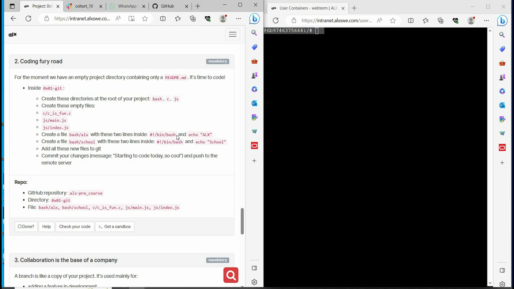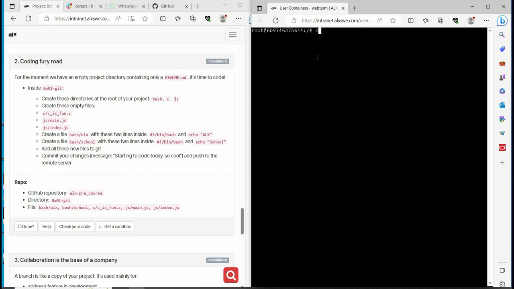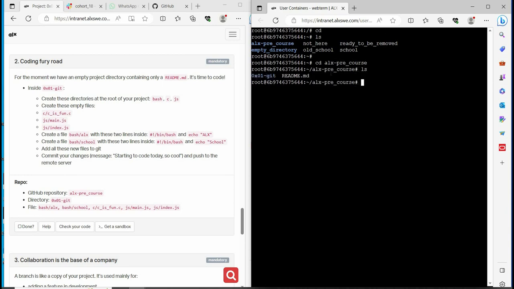Hello, we will continue our project. We stopped when we made the file Alex. We will write this line in the file Alex, so I will start from this point. I will get into the Alex directory. I will do cd Alex pre course and ls. I will go into this directory. I will do cd 0x01.Git. I will do ls.